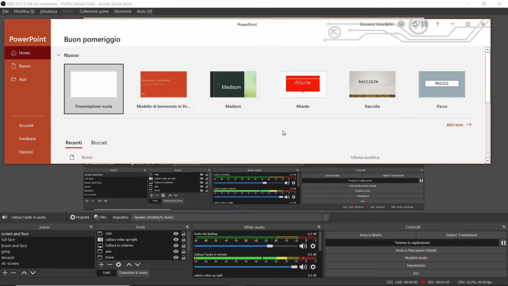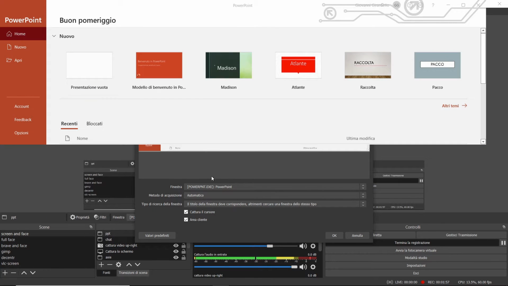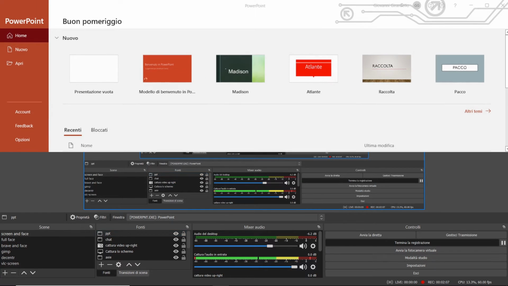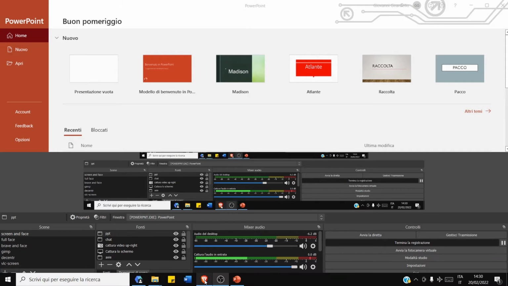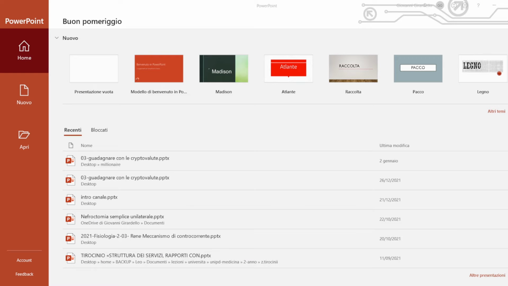So for example, if you want to do a PowerPoint presentation, first of all, you need to open the PowerPoint window, and then you click here, plus, capture the window, let's say PowerPoint, say okay, and here you can select if you want to capture even the mouse or not, and just press OK. And here we can see the window. This is actually the size of the window. If we want to make it full screen, we will go to the app and set it to full screen. And now I can do whatever I want.